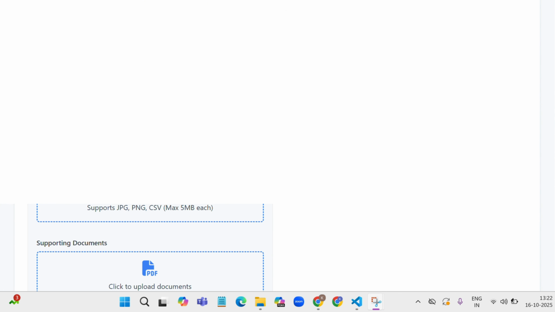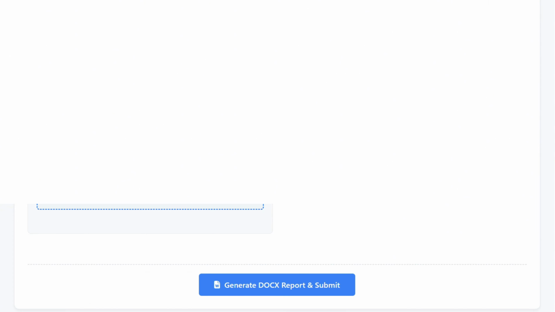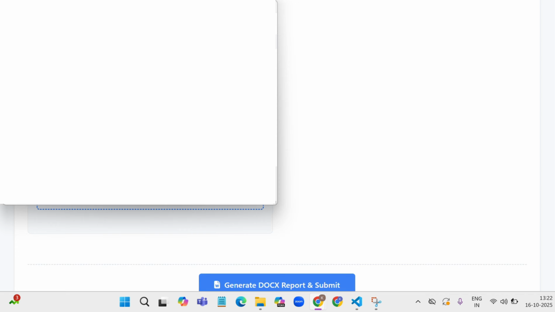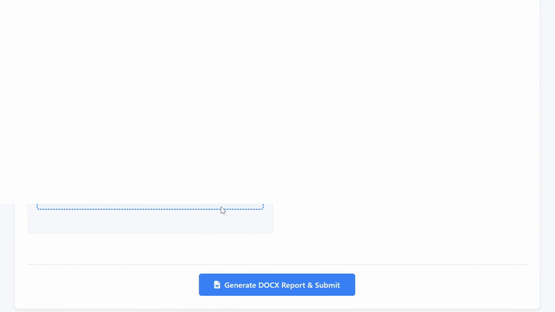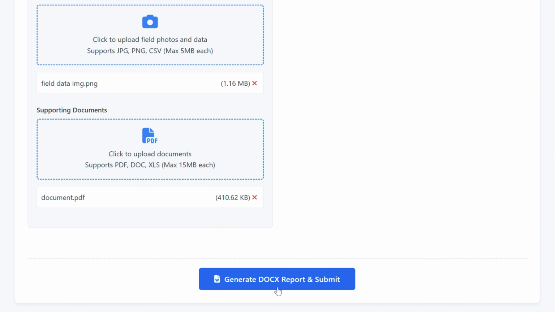Now let's move to upload the field data photos, and here it gets uploaded. And here are some documents for the verification. This is mandatory. Let's click on generate document report. As we click on it, the report will get directly submitted to the regulatory body for the verification process.